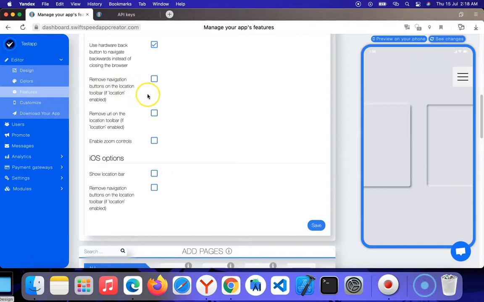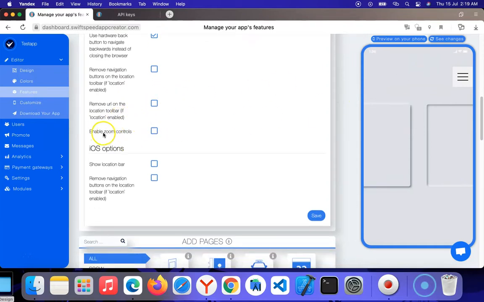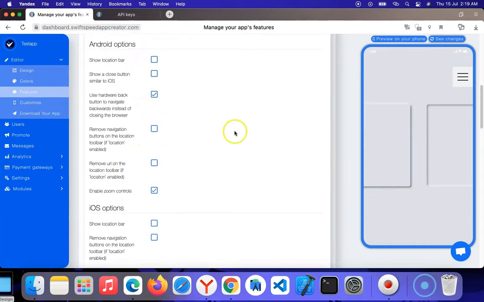Removes navigation button. No, I don't want the navigation button to be removed. Remove the URL on the location bar. No, I don't want that. Enable zoom control. Yes. In some cases the text and the views of the web page that the user is on may be a little bit small, so they can use this zoom control to make it bigger or smaller, whichever one they choose. This one is an iOS option, more or less like the Android option as well.